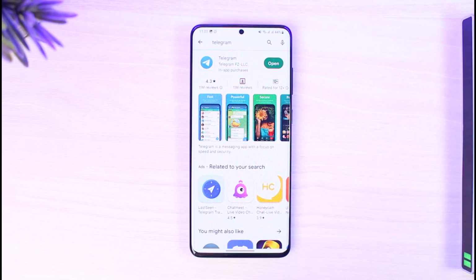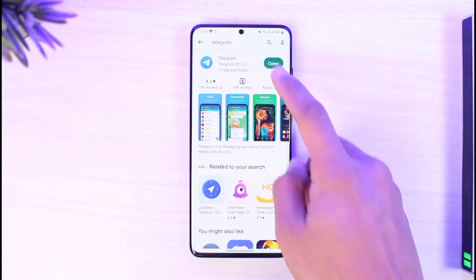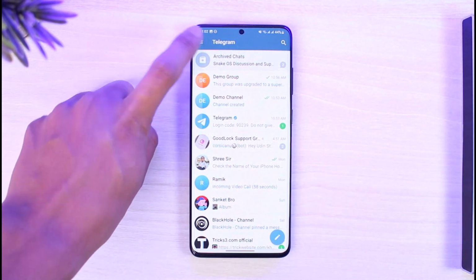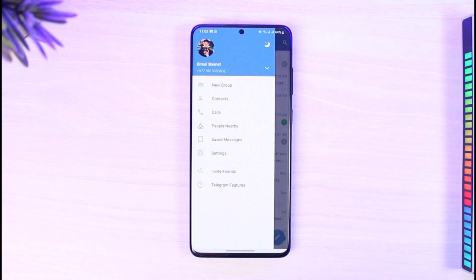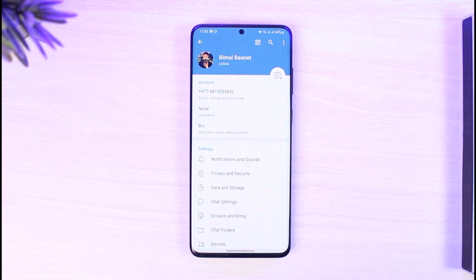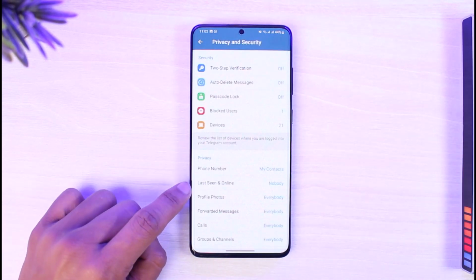In order to appear offline on Telegram, even when you're online, open up Telegram. By default, everyone else will be able to view your online status, and if you want to appear offline, all you have to do is tap on the three lines icon from the top left-hand side of the screen. Then you'll find the option called Settings. Just go to Settings. Here you'll find another option called Privacy and Security. You just want to tap on that option again, and here you'll find the option called Last Seen and Online.